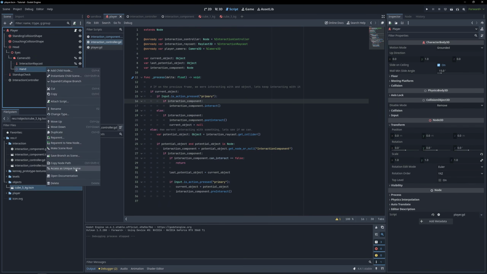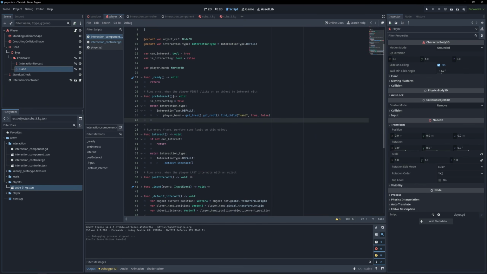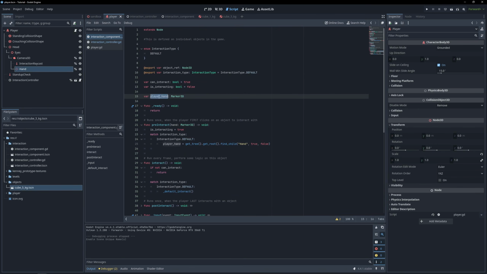So let's go ahead and access this as a unique name and bring it in. And then the interaction component, when we do our pre-interact, where is that down here? Let's just send it the hand. So now in the interaction component, the pre-interact is just going to be expecting a hand, which is a Marker3D. And we already have the player hand marked out here. So we'll just say the player hand is equal to the hand. So let's try this and see if it works.